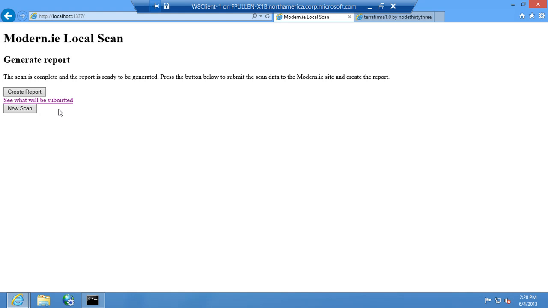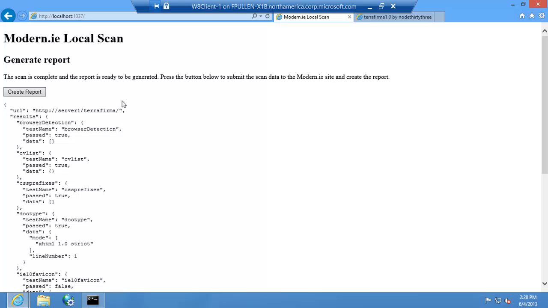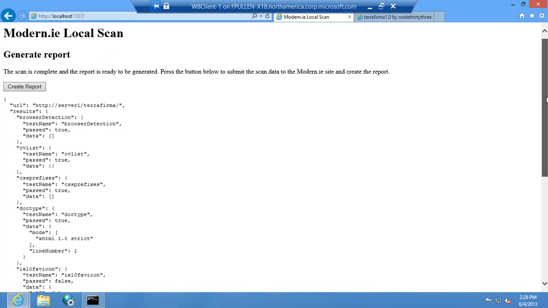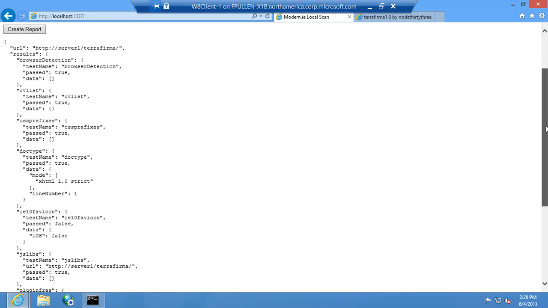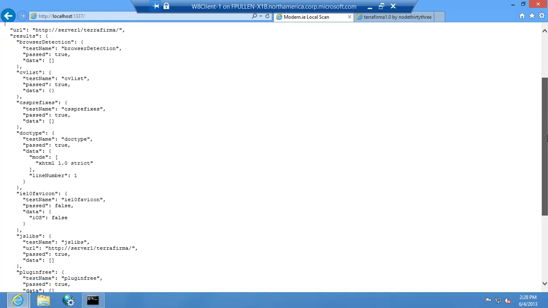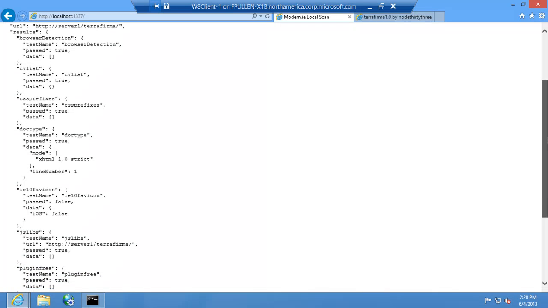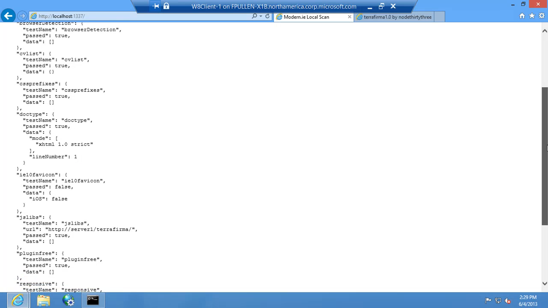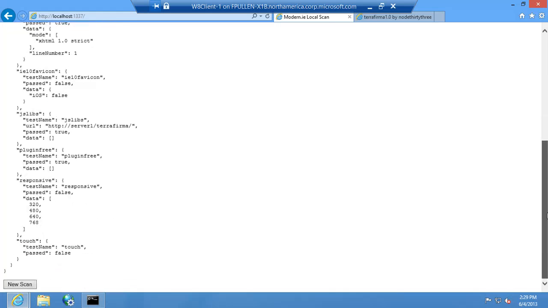Now, it will do the scan on the fly, but it does submit it up to the server for the formatting and for the report formatting. I can see exactly what it's going to submit to the server and make sure there's no personally identifiable information here. So I make sure that I'm not uploading anything anywhere across the internet that might compromise the security of my network. That's kind of paramount.